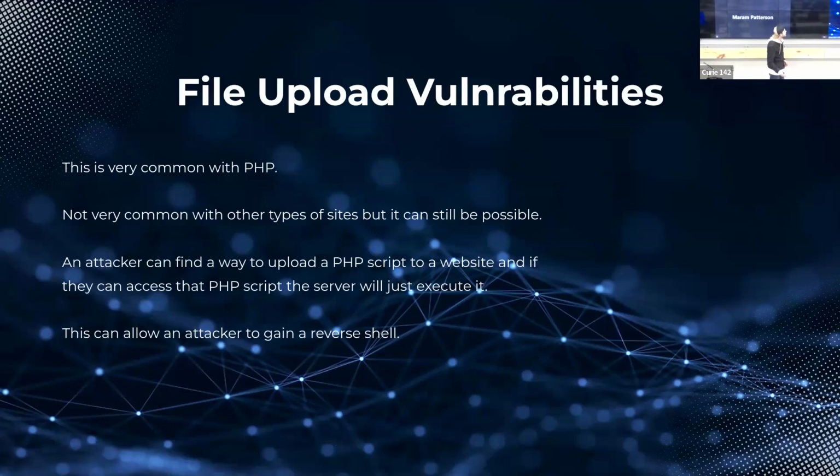But it's very common with PHP sites, and PHP sites are still very, very common. If you have a WordPress site that's run off of PHP, and if you install plugins on that, it can introduce this vulnerability. Lots of ways to have this vulnerability happen.